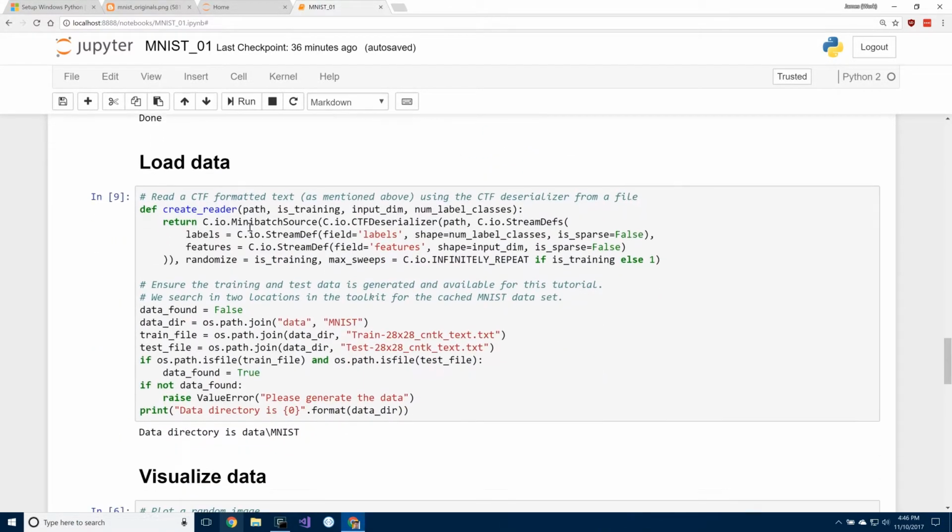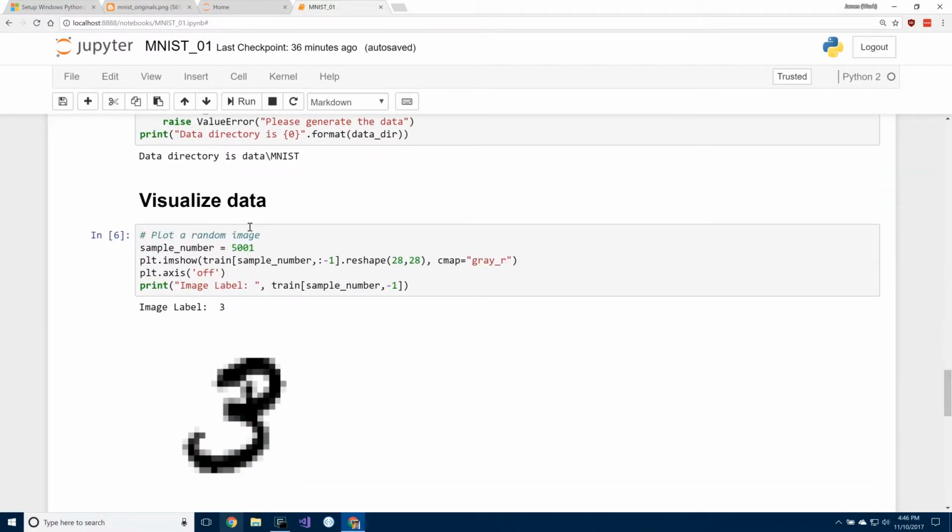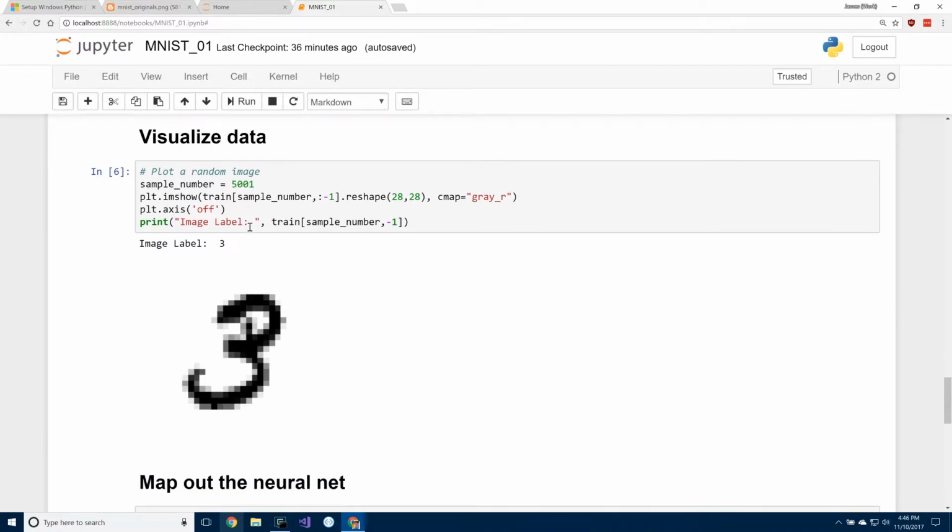And then finally, I define a function that's actually going to allow me to stream those local data sets into CNTK for the purposes of training. And then lastly, and this is not required by any stretch, this is just an example of one of the data points that exists in the training data. So I picked a random number there and I've rendered it there. So that's an example of one of the training data images, which in this case is a 3.